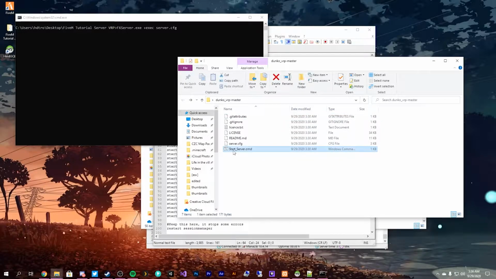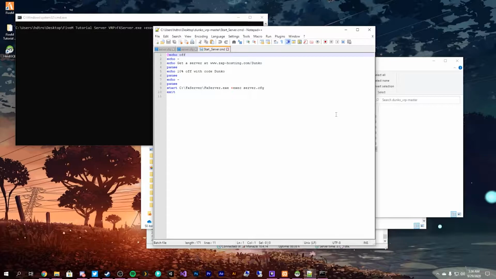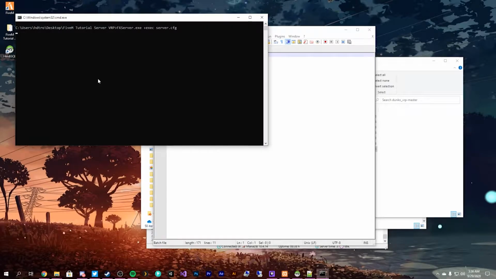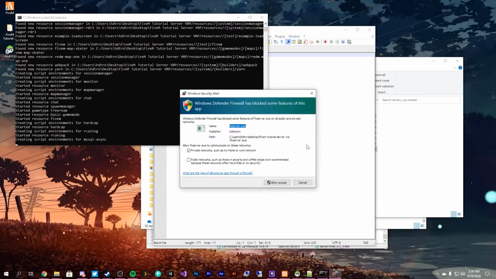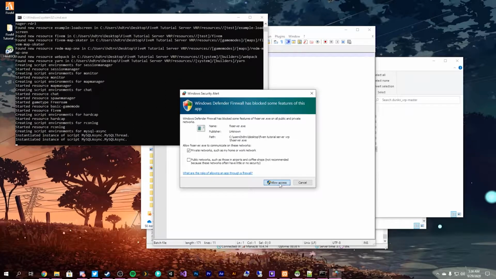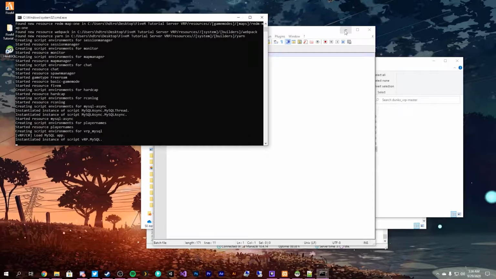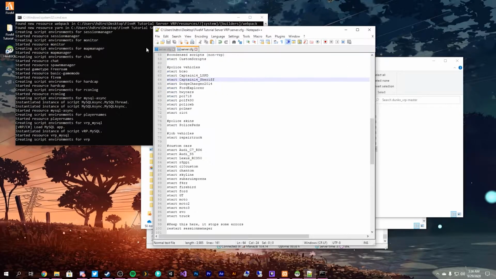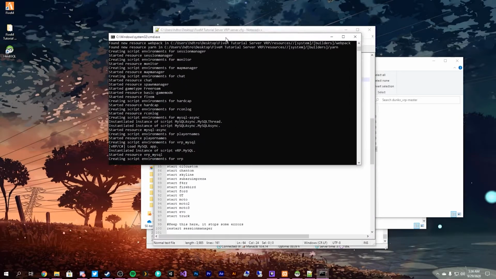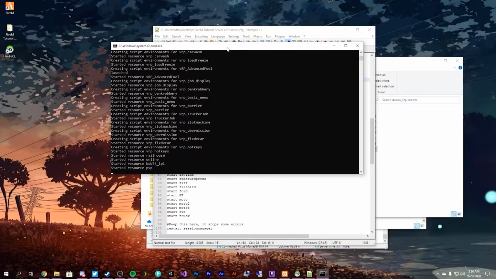Things aren't launching and things aren't working. There we go. It took a minute. Allow access. And it is creating all of our script environments.